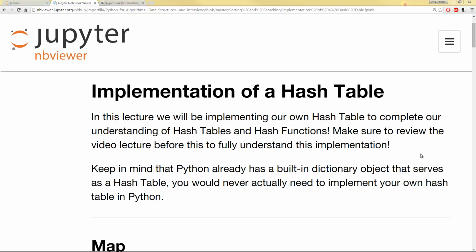Hello everyone, and welcome to the implementation of a hash table lecture. In this lecture, we will be implementing our own hash table to complete our understanding of hash tables and hash functions. Make sure to review the video lecture before this to fully understand this implementation. Also, keep in mind that Python already has a built-in dictionary object that serves as a hash table. You will never actually need to implement your own hash table in Python.